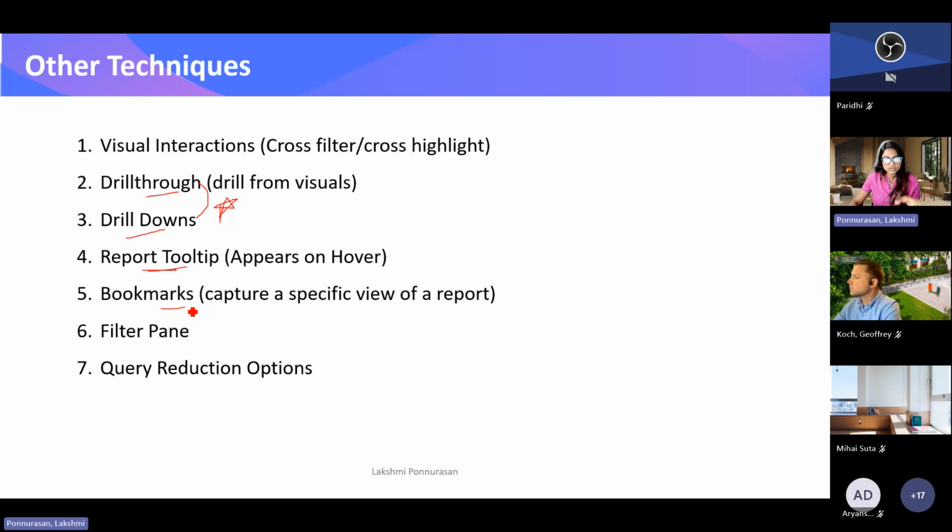Bookmarks. One important thing you need to know is bookmarks capture a specific view of the report. Keeping this language in mind is very important because whenever you see any question that says, how can I capture a snapshot of a report or capture a specific view of the report, the answer is always going to be bookmarks. So keep that in mind. And then the filter pane, I already showed you. You have three types of filters: page, visual, and report. And there are a couple of query reduction options as well. I will show you this quickly.